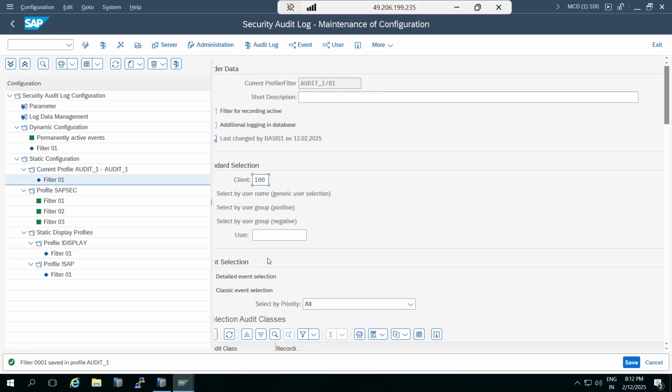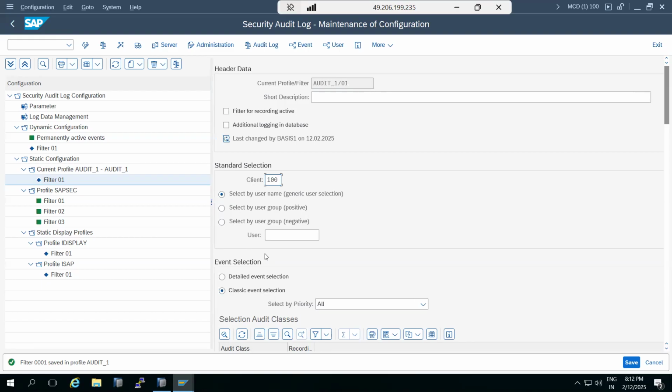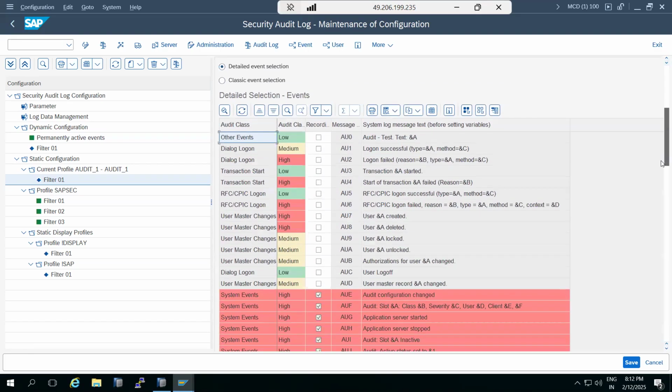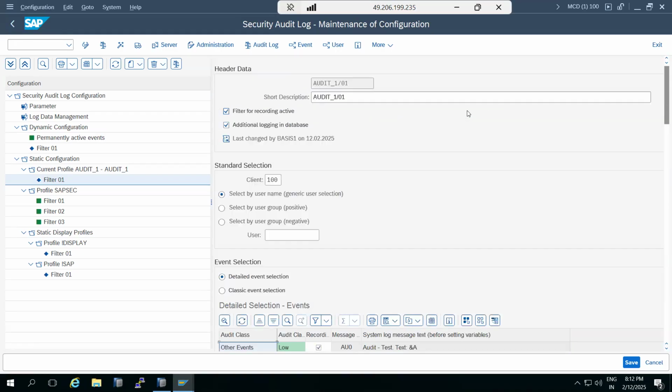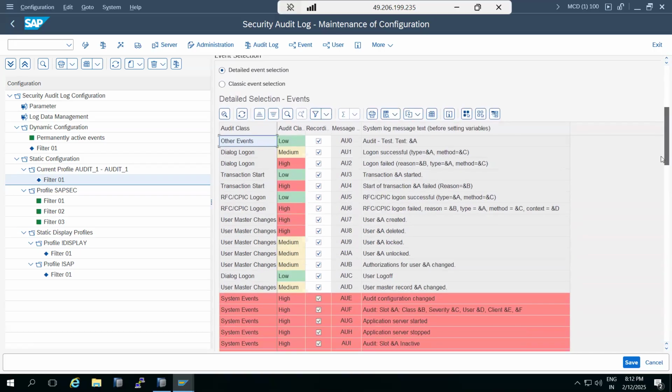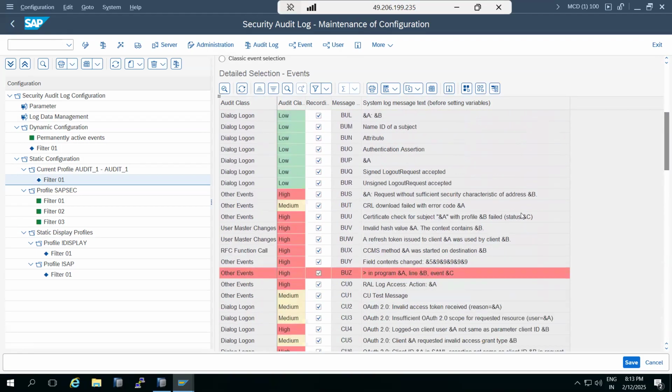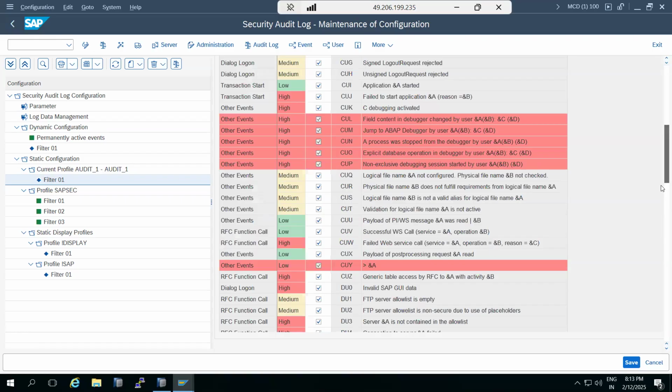So how can we create this? Right now I'm creating it, you can see here in SM19, the audit policies. Then I'm assigning the filter. Here, all the classic default detailed information means everything should be recorded here. Each and everything I want to record. This will create a lot of data if you open everything. You need to filter, like whether only dialog users, RFC users, or all the users you want to track. Then you can track all the information. You can enable everything.